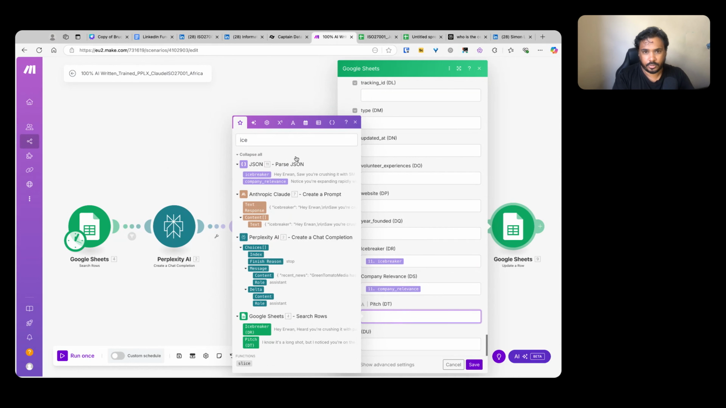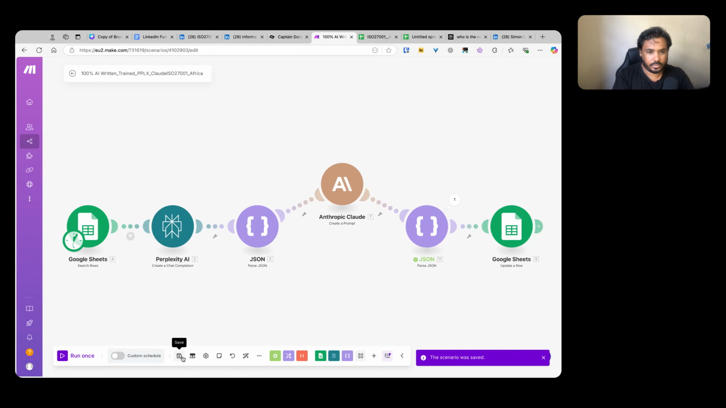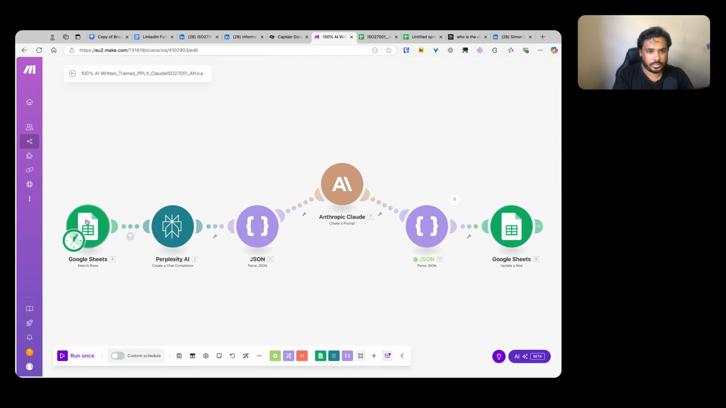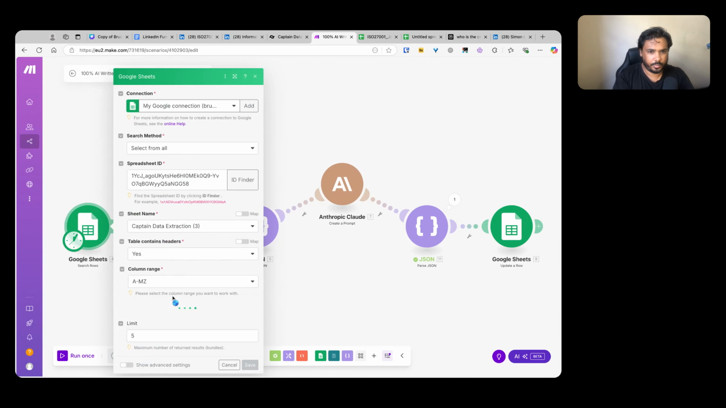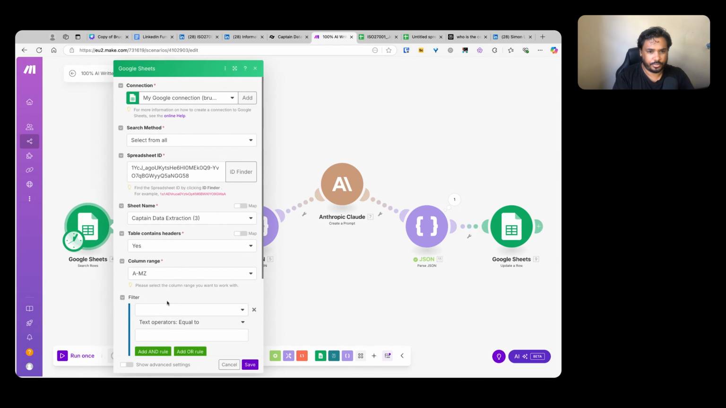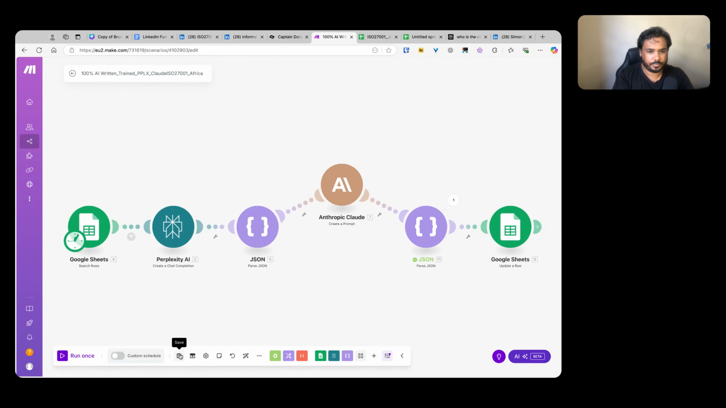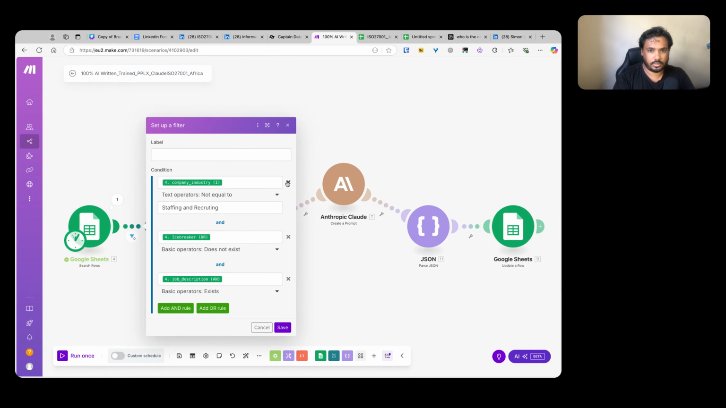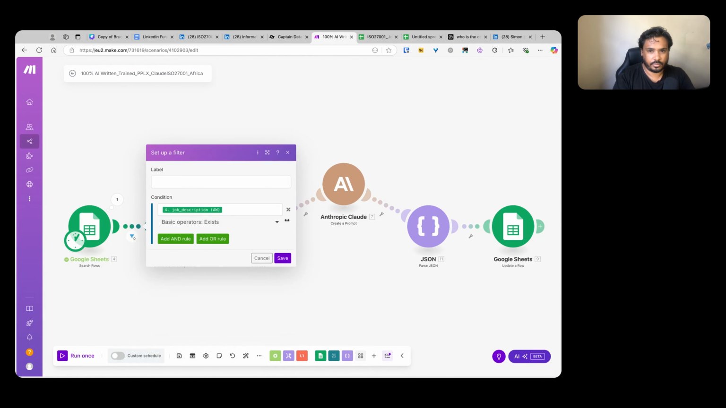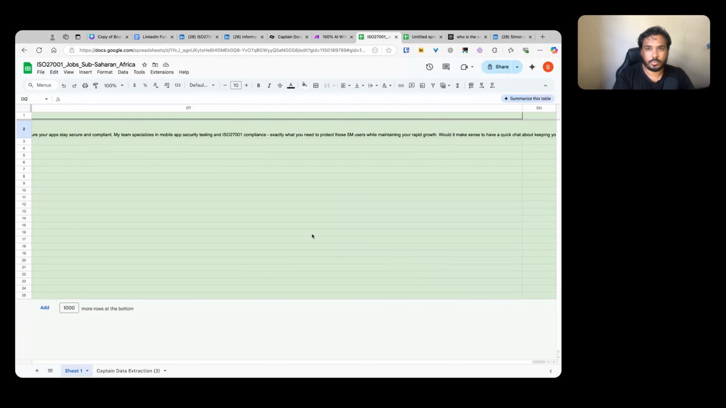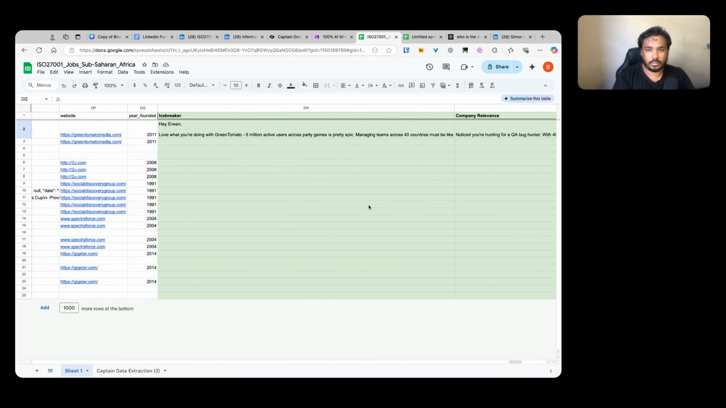Good. Let's save this and let's give this one a spin. How many should we do? Let's do 5. Let's see what comes up. All right. Let's run once. Let's kill these filters for now. Let's try that again. Is this populating our sheet? It looks like it. All right, first one down.